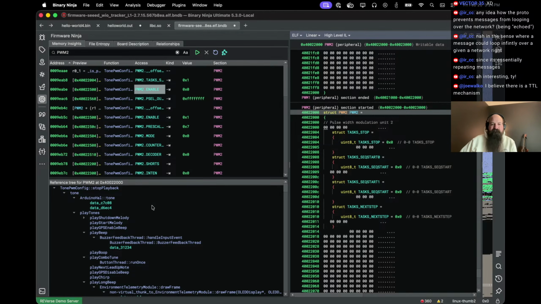Okay, just to make sure I have this right: you've already run the memory insights on this, so you've identified where the I/O devices are. You've selected one of them in the Firmware Ninja sidebar, which is showing you the reference tree for it. We can see that it is being written to in that column, but then down below we also see the specific function that's writing to it. And then what is tone to that function?